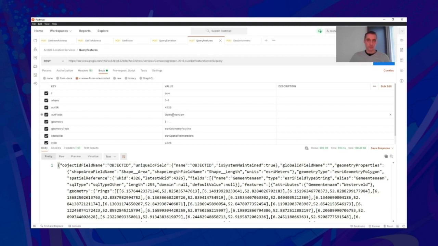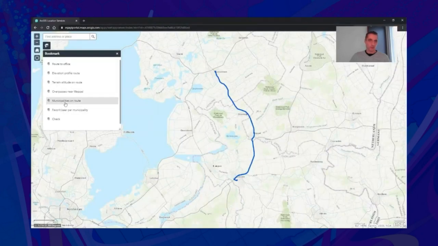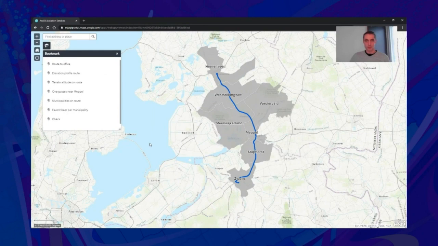But what I'm doing here is a spatial intersect, which means I'm putting in a geometry and I want to have the geometries back from the service that contain the municipalities in the Netherlands that my line crosses. So in the geometry, I put my routing line, and the result I get back are the municipalities that I cross on my way to work. So I actually get a couple of polygons back with a name. If I go back to my sample application, you can see that these are the municipalities I pass on my way to work.